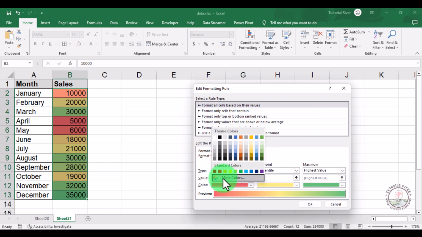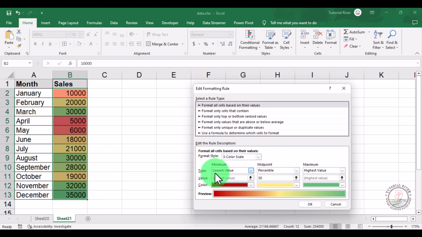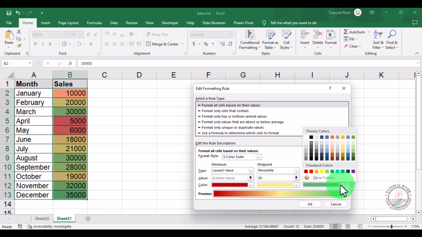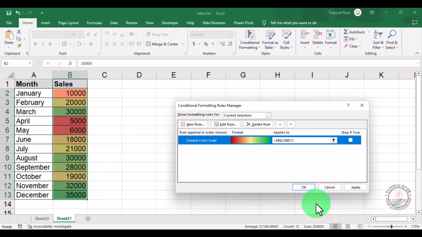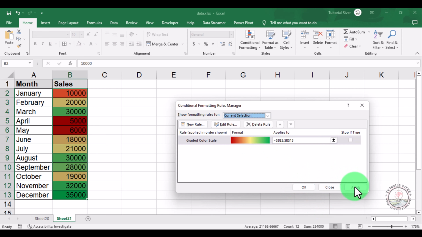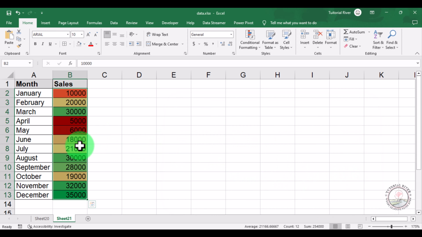We are going to select red color as our lowest value and green color as our highest value. Then click OK, then apply. Look, you can see that the lowest value of our sales is in the red color and the highest value of our sales is in the green color.